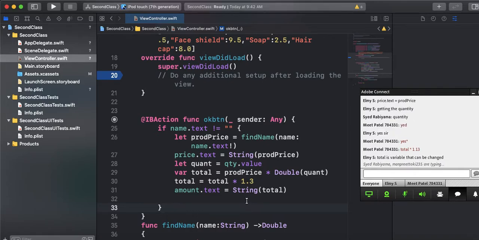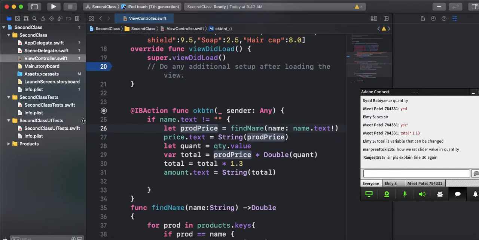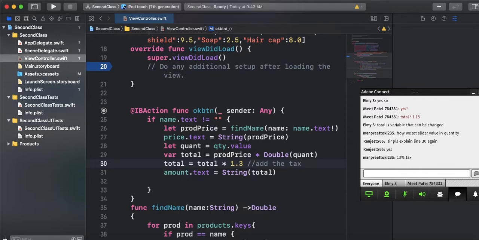Okay, guys. Now, suppose the value which is returned from the function is 0. What does it mean? How can I handle it here? As you see, I put here price dot text. No, not here. Here. Let product price equals find name. So I get the price here. But I didn't do anything to make sure about this line for the tax. Yeah, adding the tax.